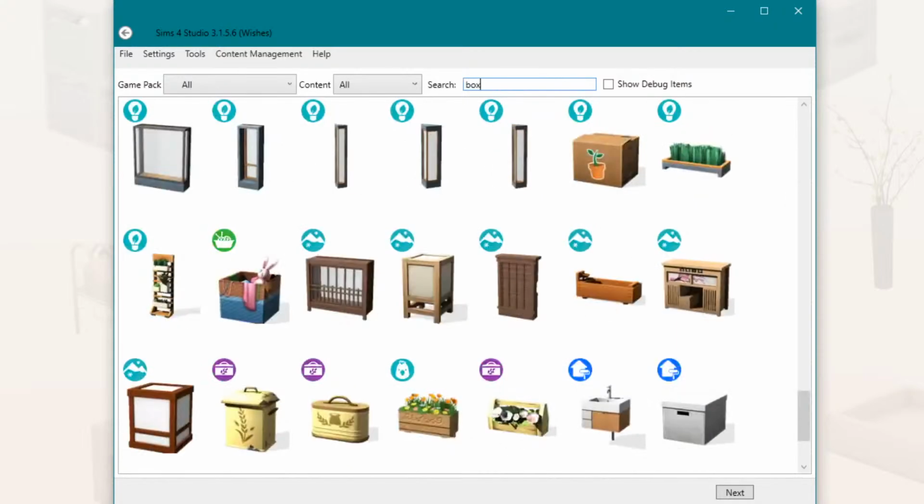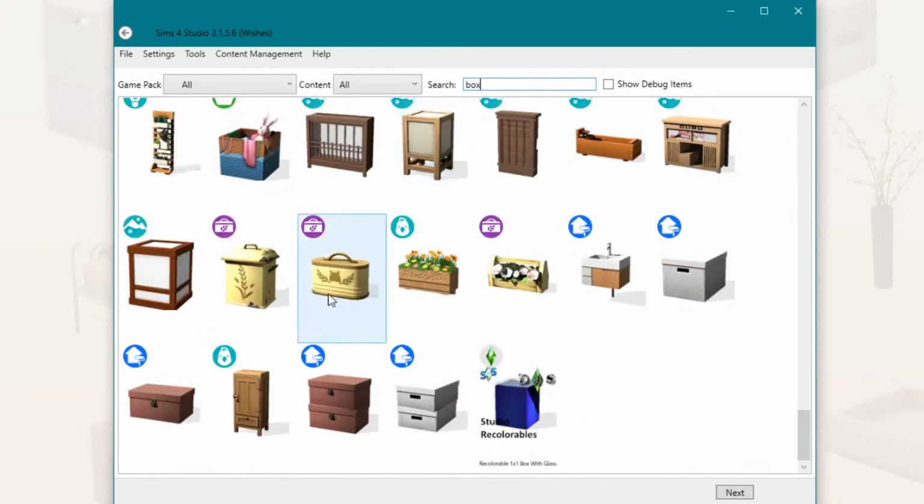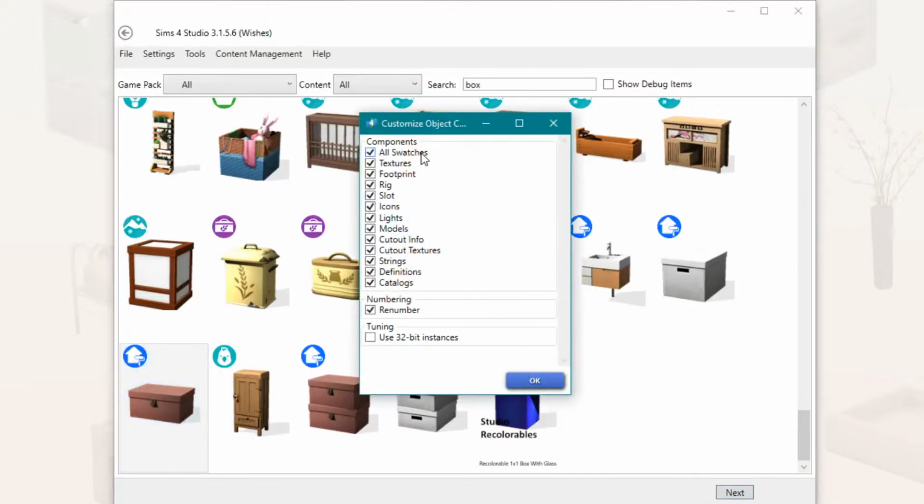So I'm just going to search box, and this was the box I was talking about. So the original question was how to make this stackable. So we'll go ahead and click next now that we've clicked this box.